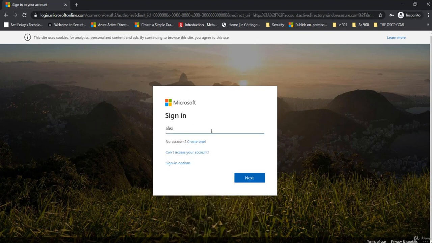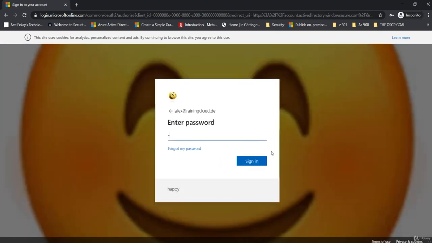So let's log in with Alex at rainingcloud.de. All right, so now Alex is logging in with the corporate credentials. Hitting next, and Alex knows his password because the password is given by the administrator. Do you see something different? If you look at the background, I've added a big smiley in the background, right? How did that happen?